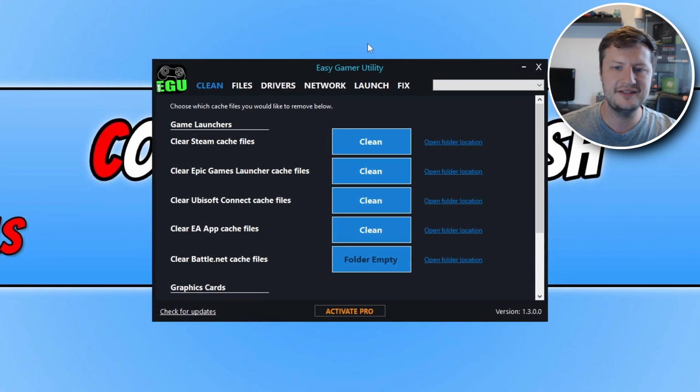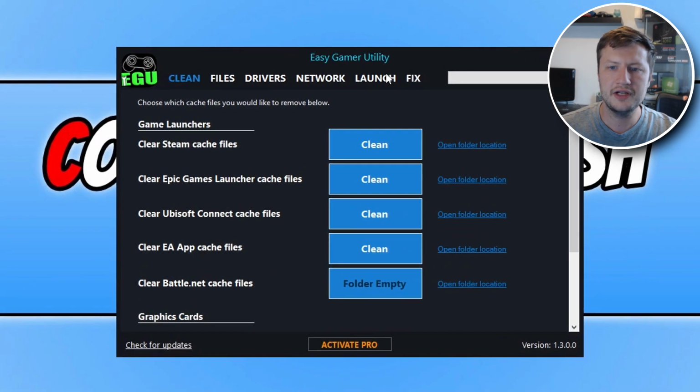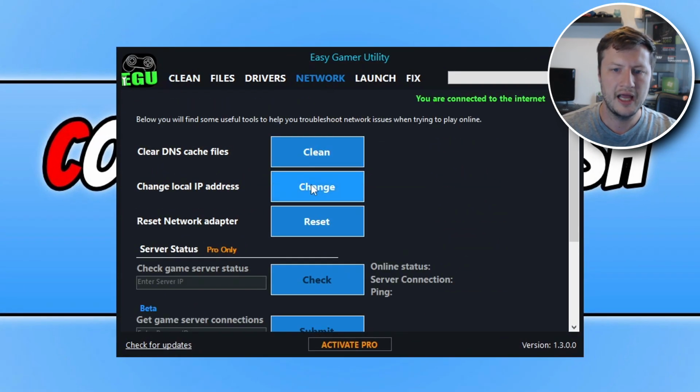So once you've got Easy Gaming Utility, you now want to go across to Network. And here we've got a few different options. So the first thing that we're going to do is click on Clear DNS Cache Files. Once we've done that, again, go ahead and launch Roblox again and see if that helped. If that didn't, then click on the Reset Network Adapter. You will then need to restart your computer and then try Roblox again.